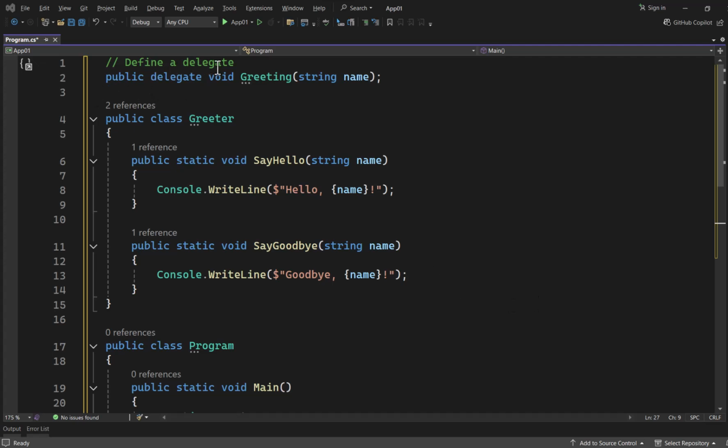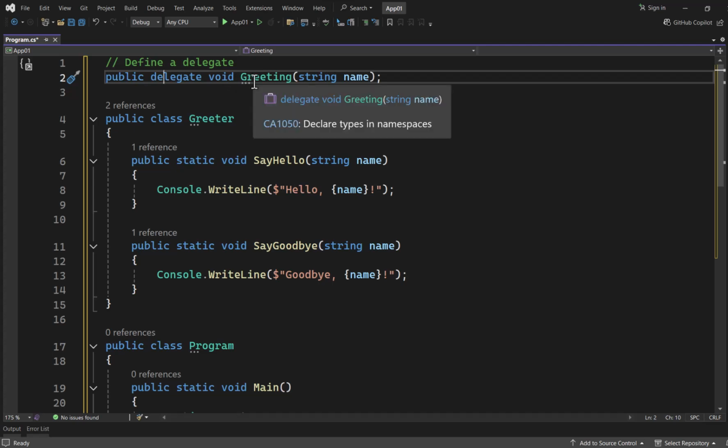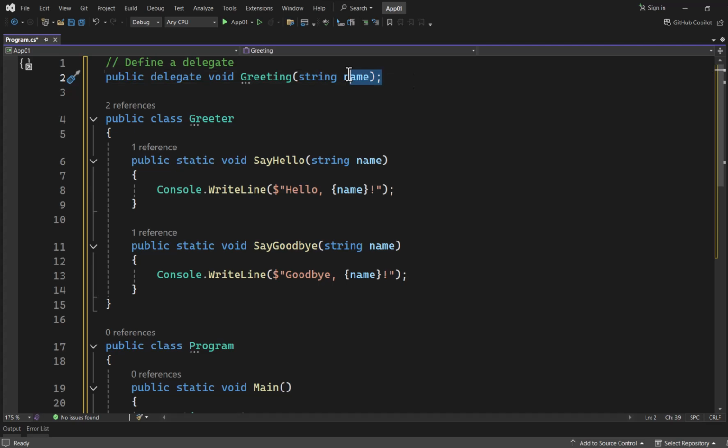We are defining a delegate outside of any class, as you can see. You say public delegate and the return type, which is void in our case, and the name of the delegate is greeting. We are defining a contract for a method, and that method accepts a string parameter and has a void return type. Please focus on those two points: it accepts a string parameter and has a return type void. And that's exactly the type of the other methods.